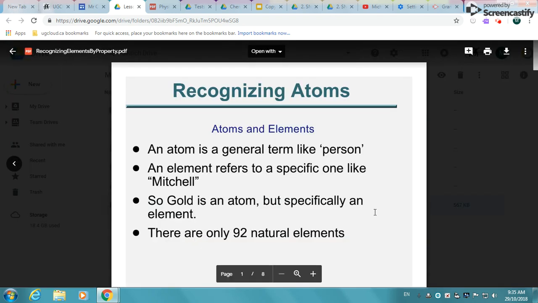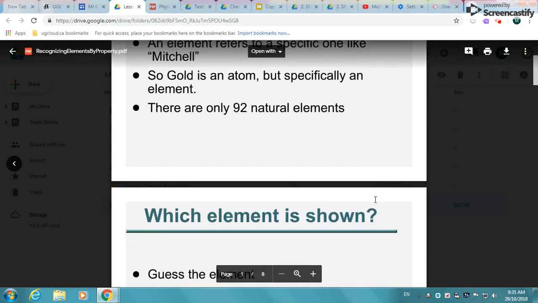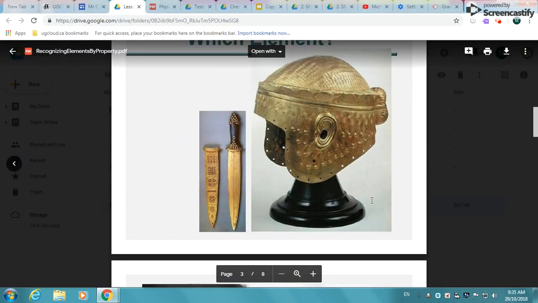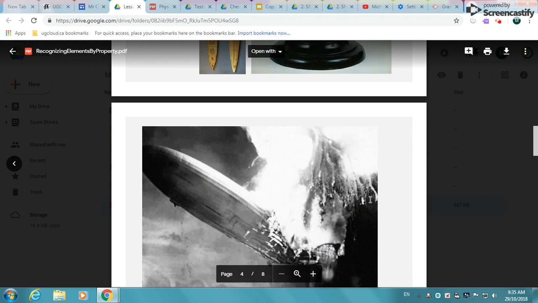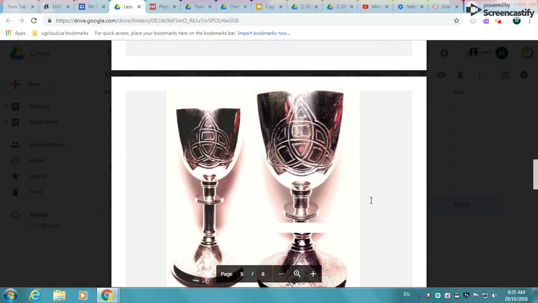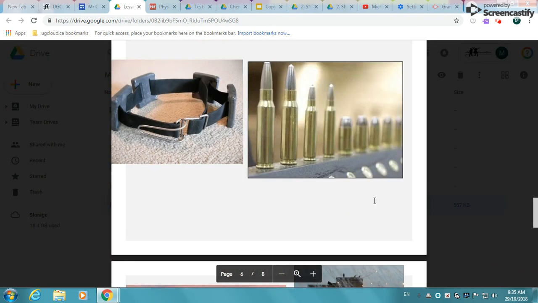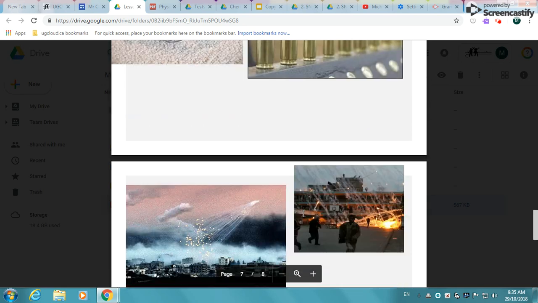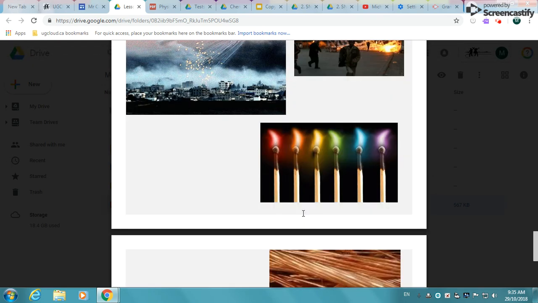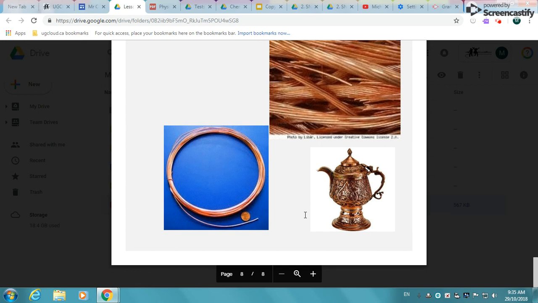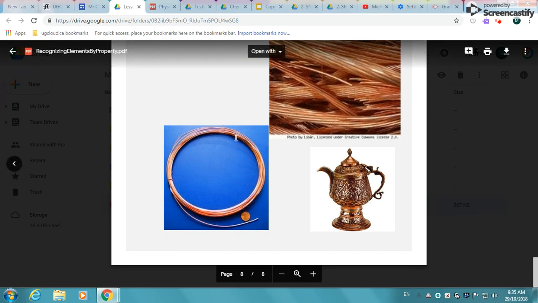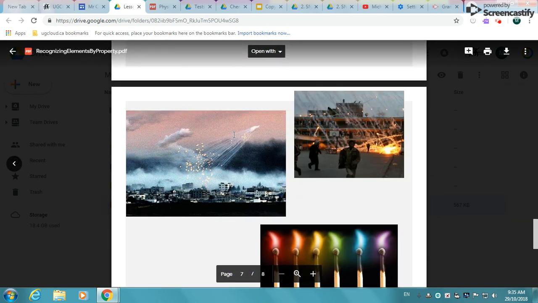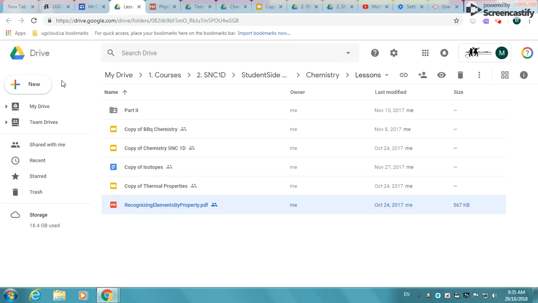This recognizing elements by property we're doing today. We're going to look at these. There's the King's helmet, and we're going to have a class discussion about what this means. I may add a video to this at some point, so it will explain itself if you're not here. But make sure you understand that this is about recognizing an element by the uses that are being made of it.